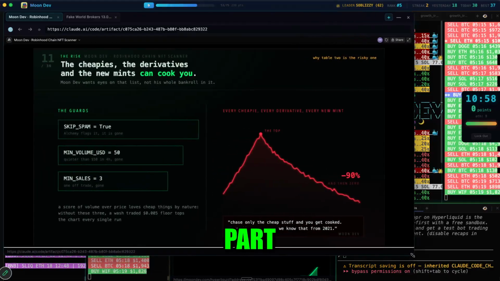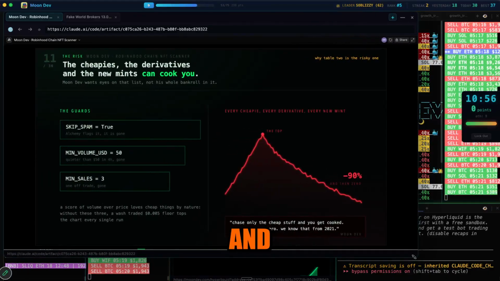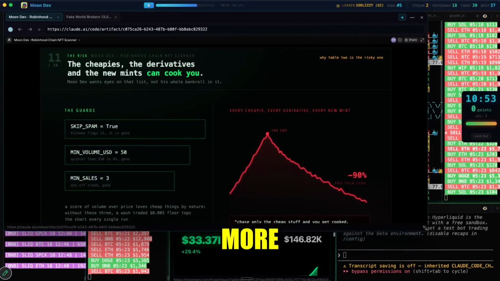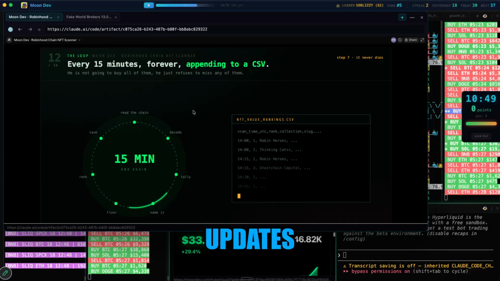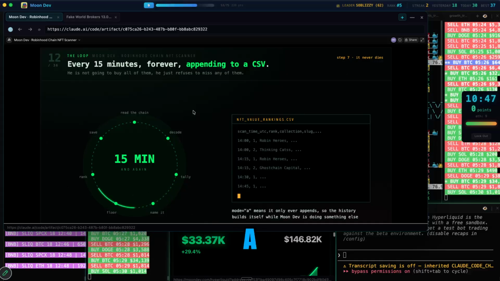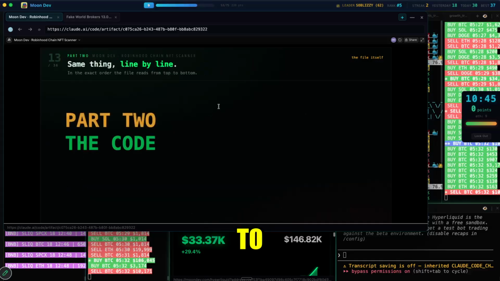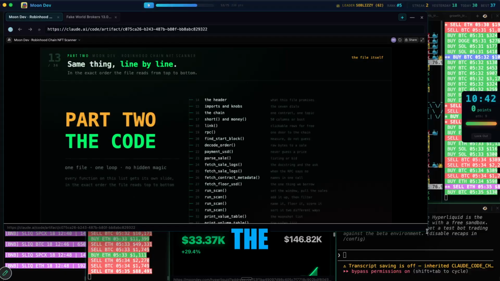And that's the tricky part about that section of the code. And I would say with the more quote unquote blue chips, obviously they're not actual blue chips, this updates every 15 minutes and it appends to a CSV forever. So you have access to it forever. And then here is all of the code.